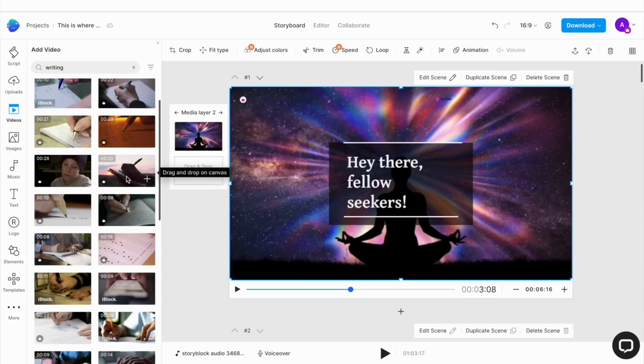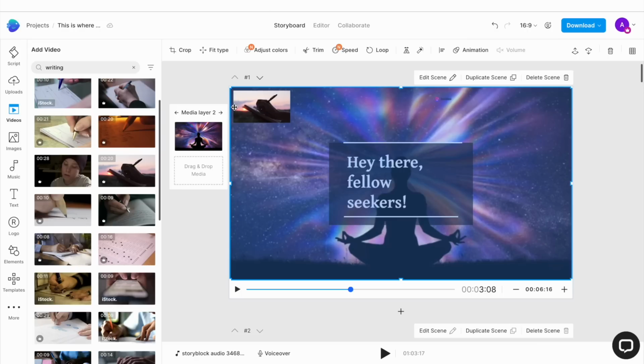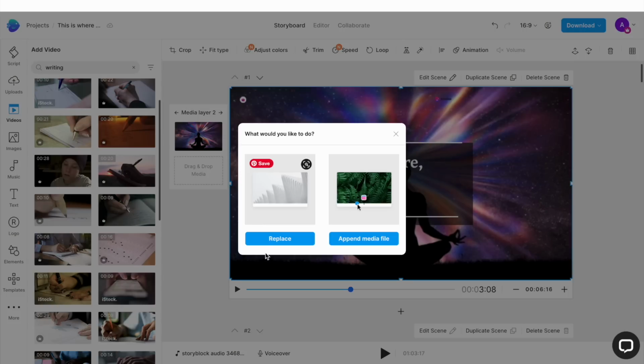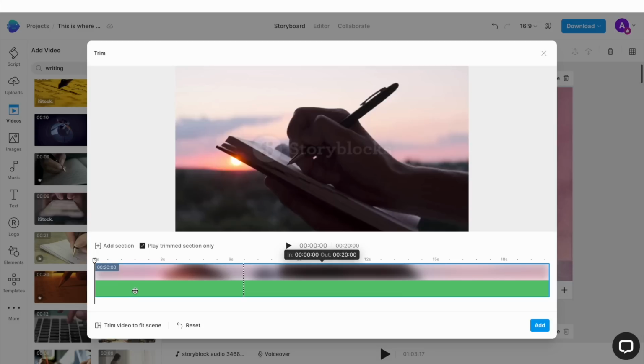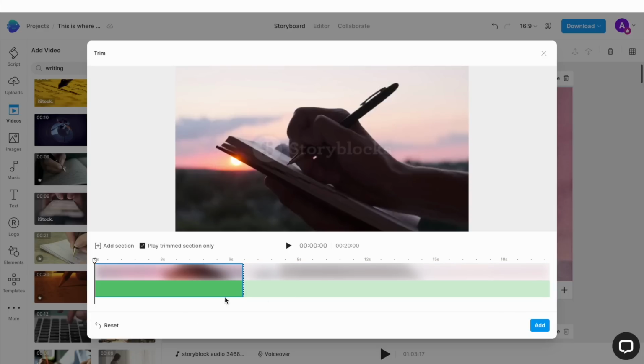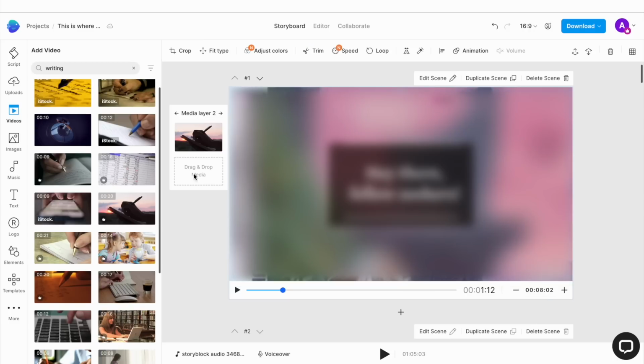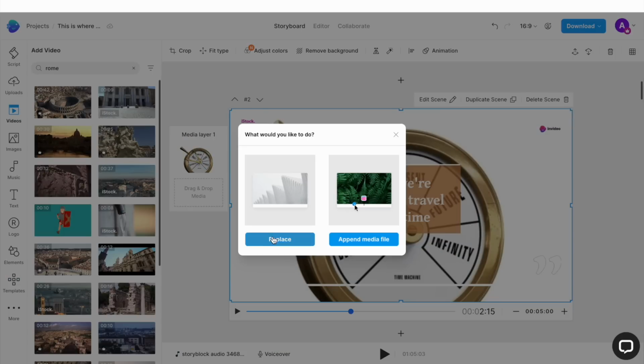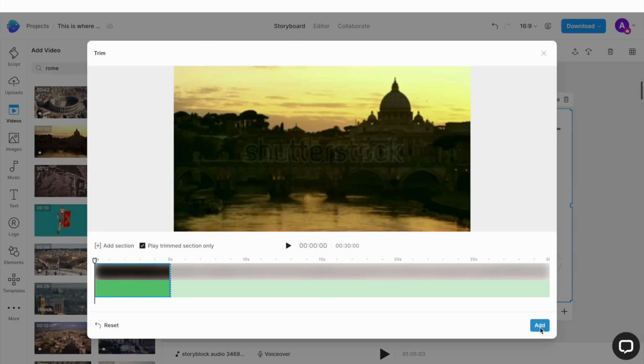Now, once you find a clip you like, I like this one, simply drag and drop it onto the canvas and hit replace in the pop-up window that appears. This will open up another pop-up window where you want to trim the duration of the clip to fit the duration of the scene. Simply select this option on the bottom of the screen that says trim video to fit scene and then click on add and your media will replace the template default. Now do this for all the scenes you feel necessary.